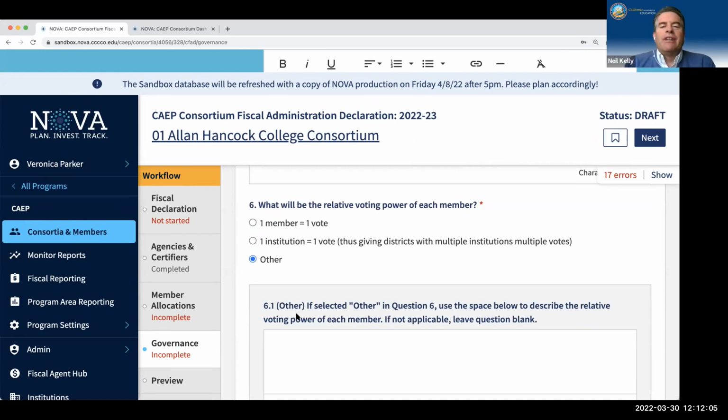What will be the relative voting power of each member? I think LA Consortia did a nice little study around the state to determine how that varies. And I think for the most part, people have 1 member, 1 vote. Then there are a few that give various votes to different districts, with multiple votes. And there are some other models, not a lot, but for the most part, it's 1 member, 1 vote. If you did put other, you would explain the voting structure or voting power of each member in the text box.